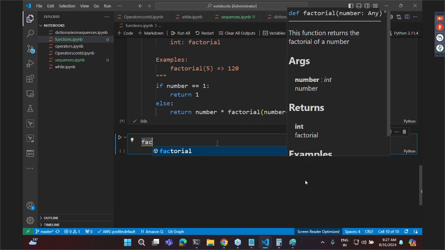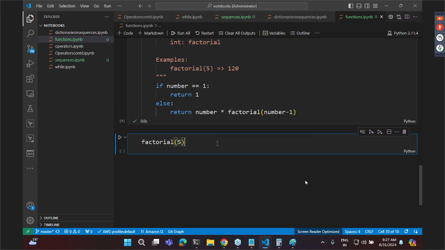Now let me try the factorial of 5. It becomes 120. So are we clear on this, sir? Yes, good.